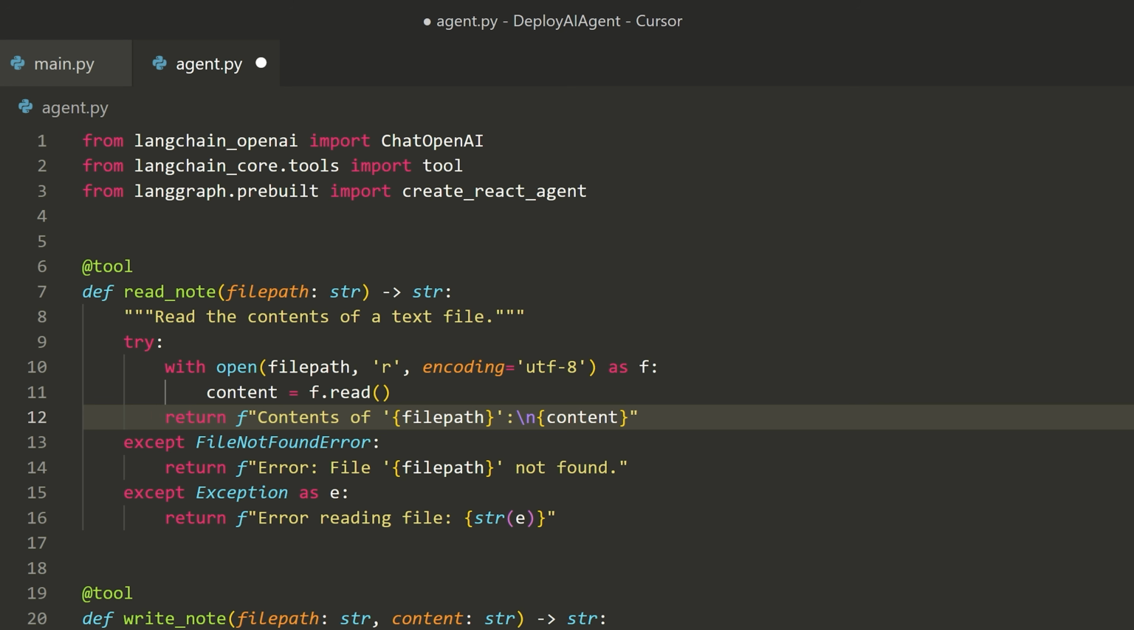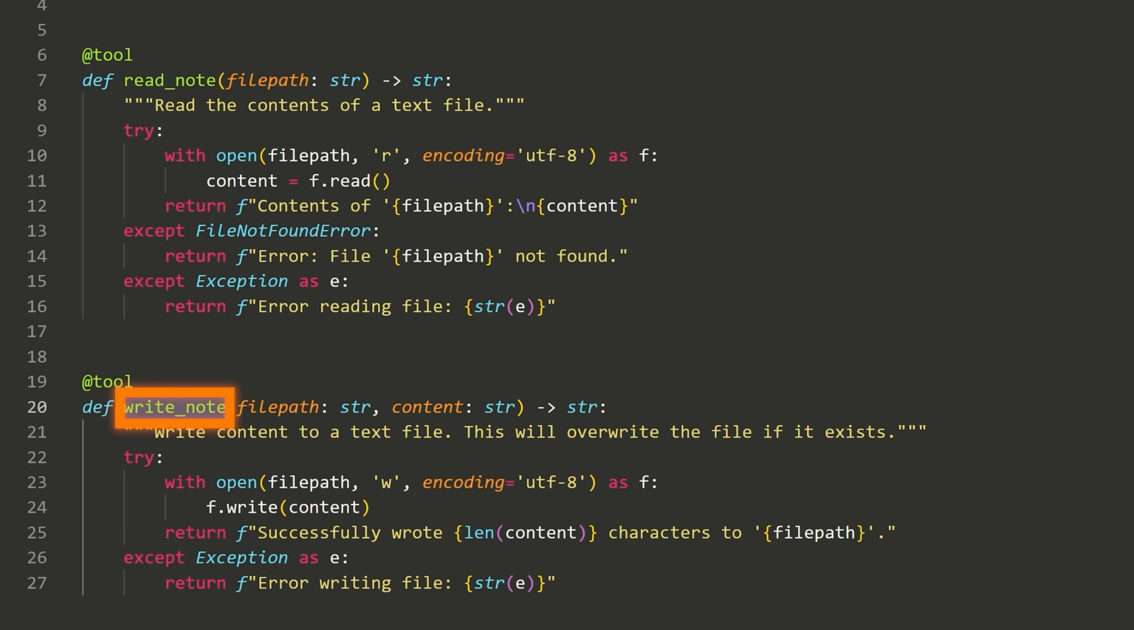So I'm just showing you two really basic tools where we have an agent that will be able to now read a note and write a note so we can store some information persistently. This is the most basic tool you could possibly create. You can change them and make your own by following this exact same format.